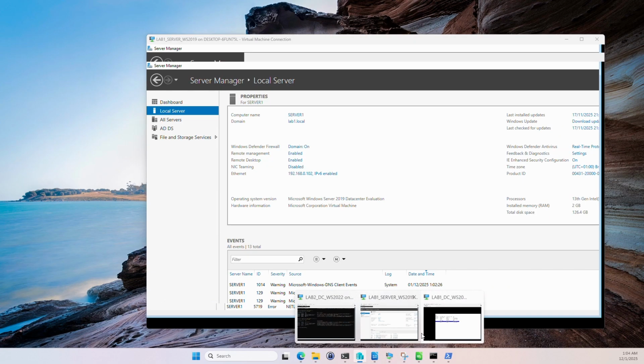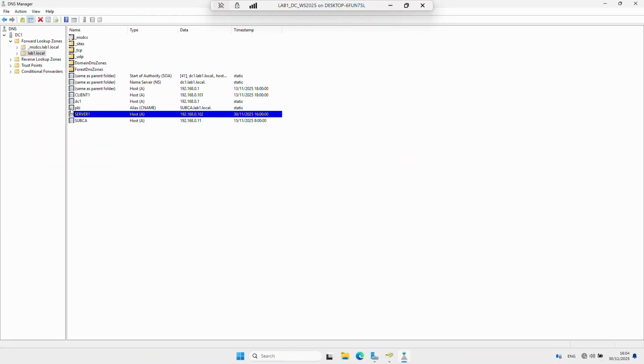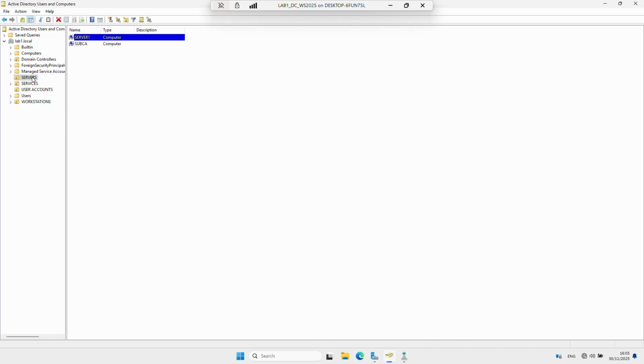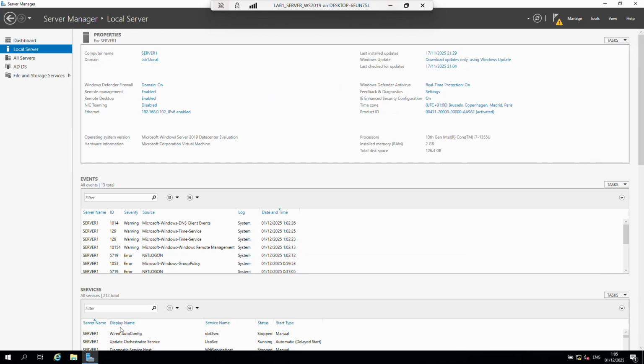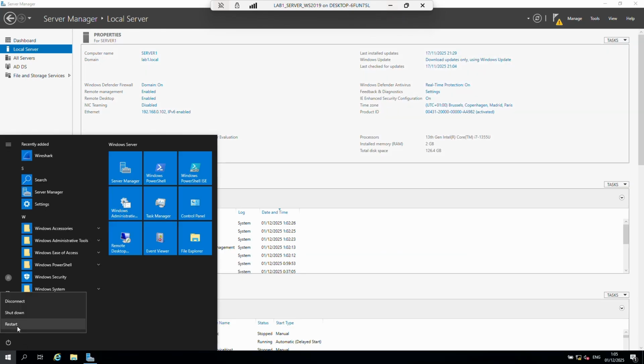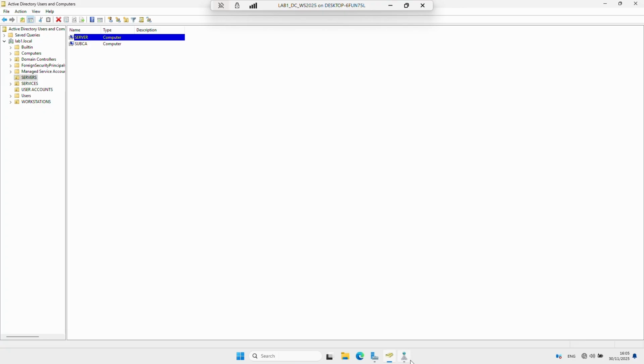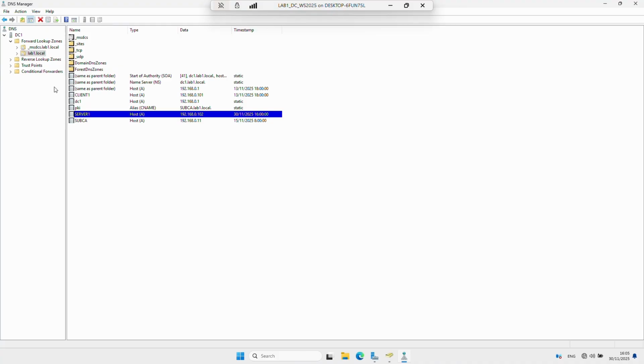In Active Directory, it is still showing as host server one. This is still, oh no, here it is showing already as server, okay. And if I reboot, I'm going to reboot, the DNS record will change as well. It will take a little bit of time, okay. Very impatient.